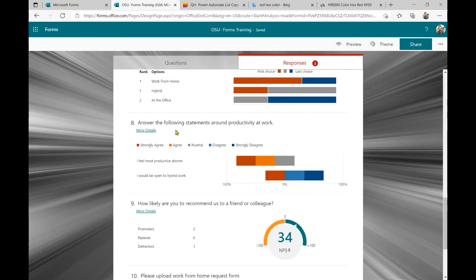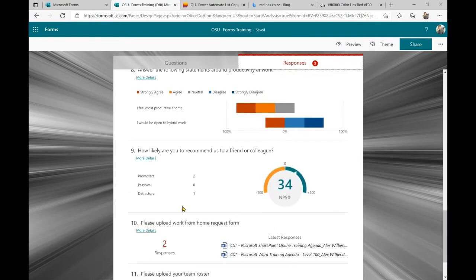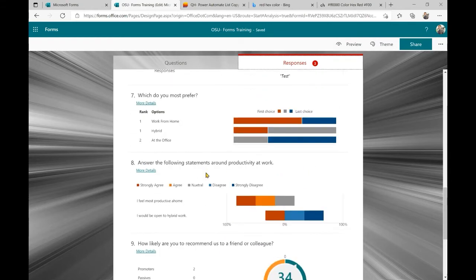So then we also have our Likert. Again, it gives you percentage scores on whether people strongly agree or disagree with those things, and the percentage of the people that took the survey. This is the Net Promoter Score. So are people likely to recommend you? Here are those files, and so on and so forth.